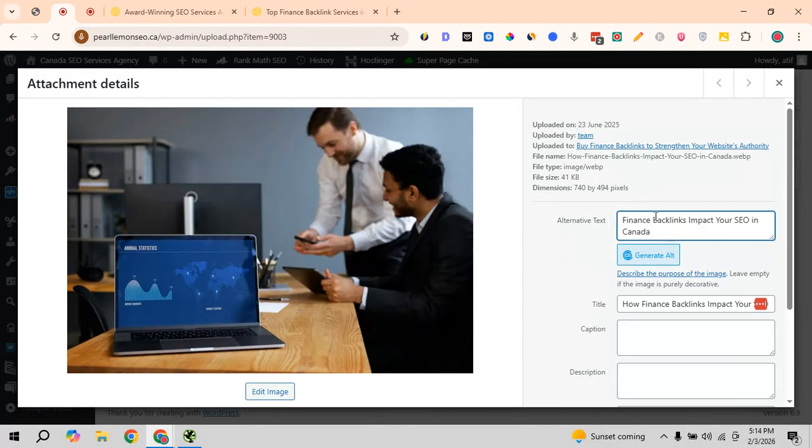And in the alt text we can use keyword variations, like our secondary keywords or something like that. For example, our secondary keyword is this. So that's it. That's how we are going to add alt text.